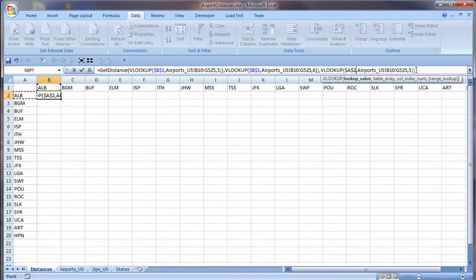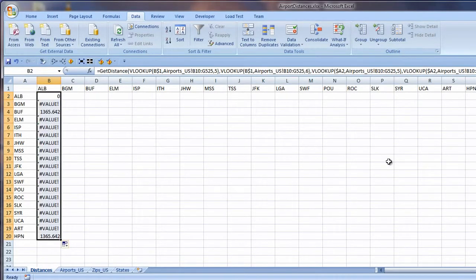I also adjust my absolute references for my lookup values to be mixed instead of absolute so that when the formula is copied, only part of the reference will change. I double-click the autofill handle to copy the formulas down. My lookup table needs to be absolute.